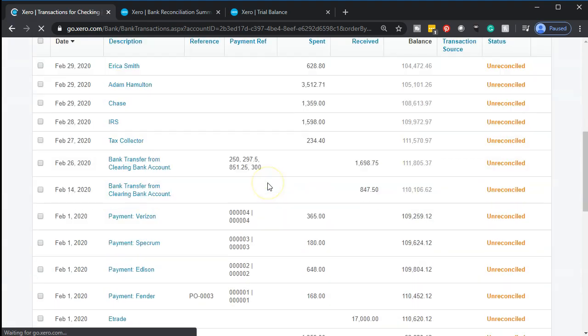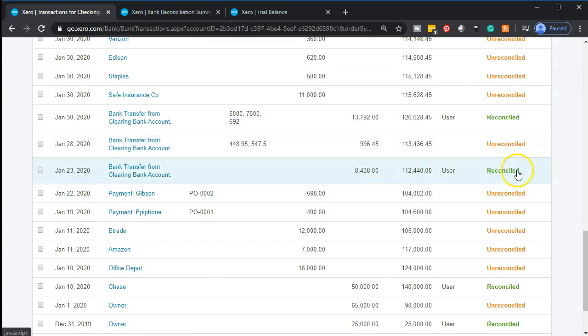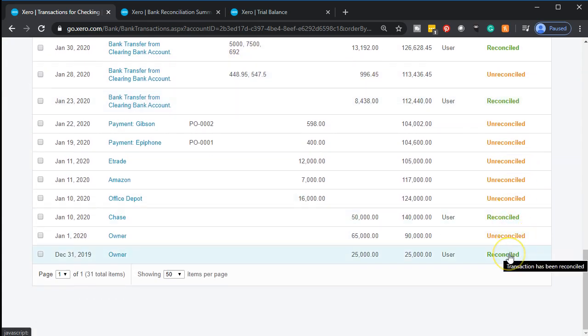And then they've reconciled them. And if I go back down, they're all green. See how they think green means that it's good too. Okay, so those are all reconciled.